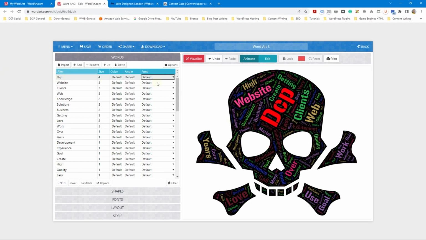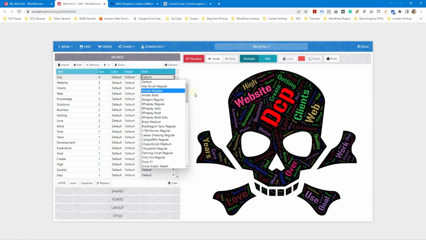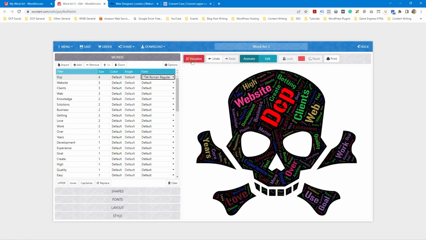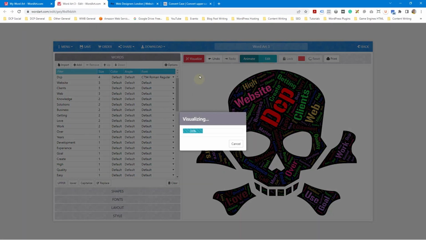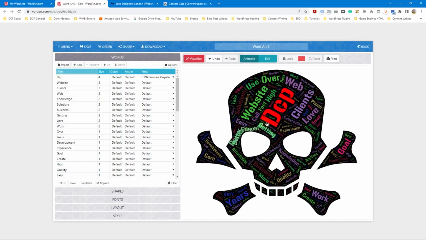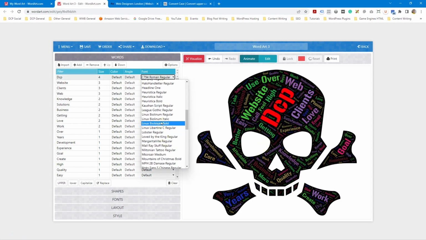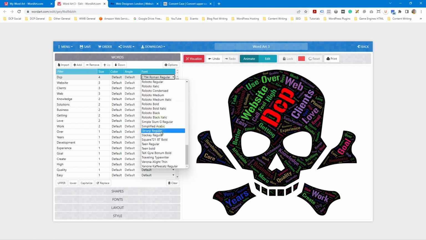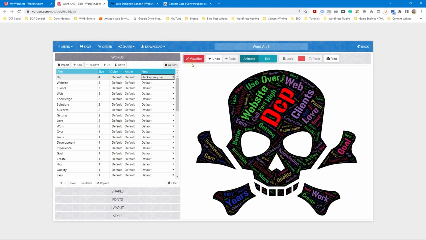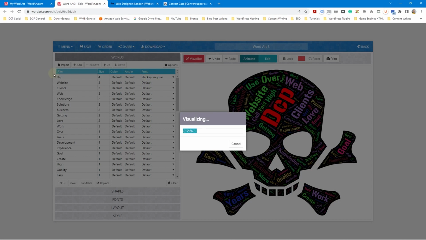But in here, like DCP, you can pick a specific font. So if you don't want the default one, you can pick a different one, click refresh or visualize, and it will take that particular font and apply it to only the words DCP. So we should see this word DCP should have changed. Maybe I'm already using that particular font. Let's try and use something different. Let's say this one here. So that particular word should change to that font right here for DCP. Let's try it.